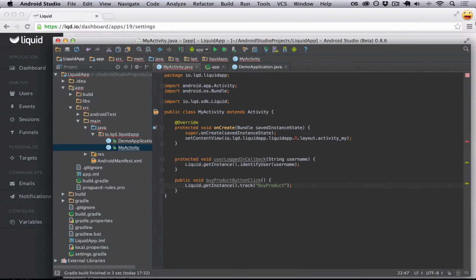Wondering how Liquid keeps track of devices and session length? The Liquid SDK provides that automatically for you without the need to call any methods. Every time you track an event, the device status at that time is captured with it.